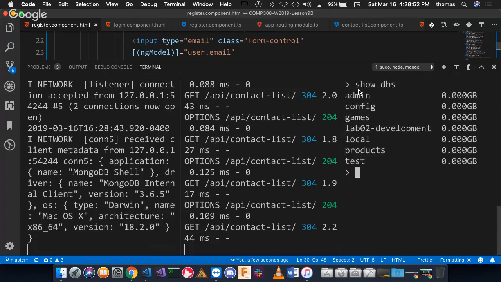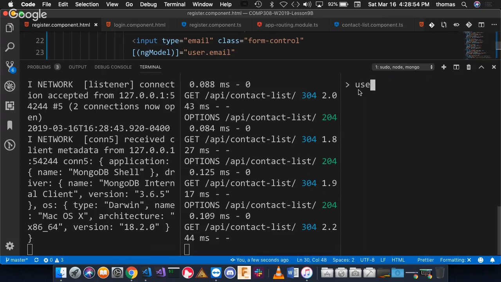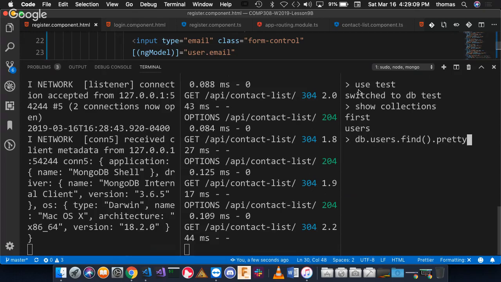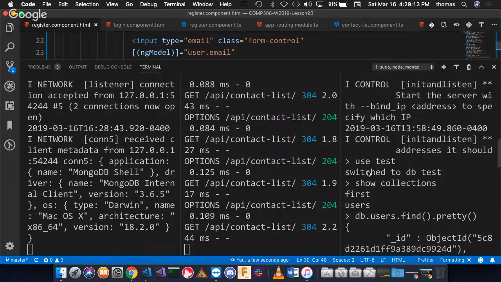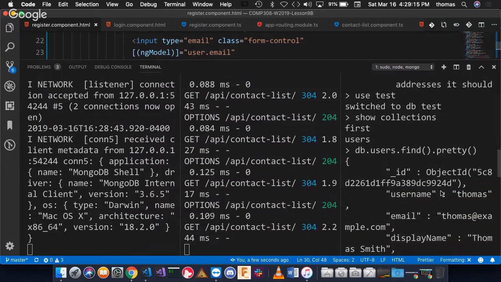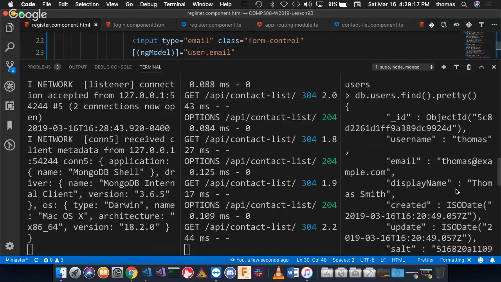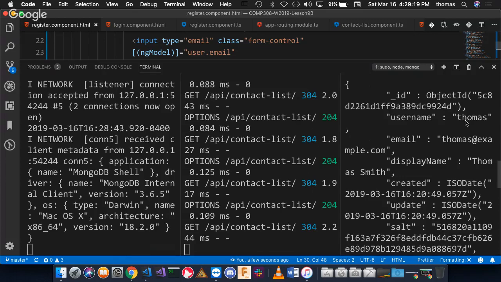So I want to use test. I want to show collections. I want to db.users.find().pretty(). I know I have them from the beginning, from this morning. So I should be able to see at least one in there, not two. So there's Thomas. And yeah, that's the only one. So it didn't work, but it also didn't error out.